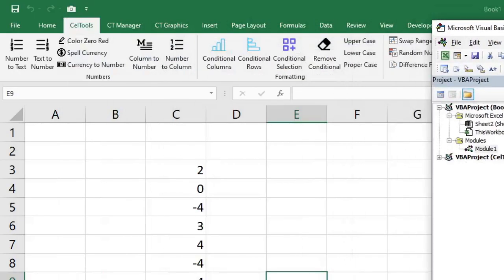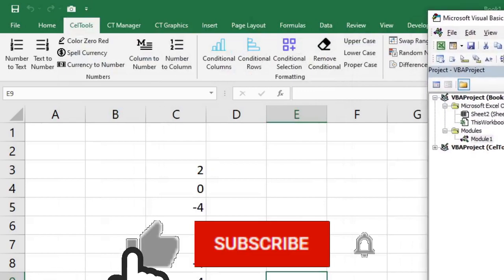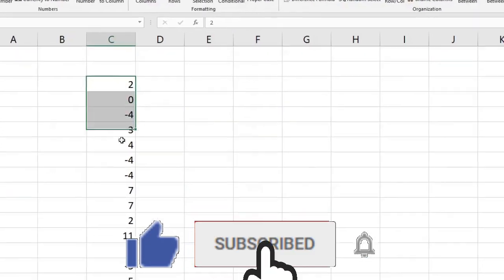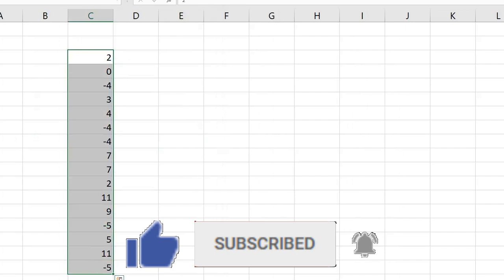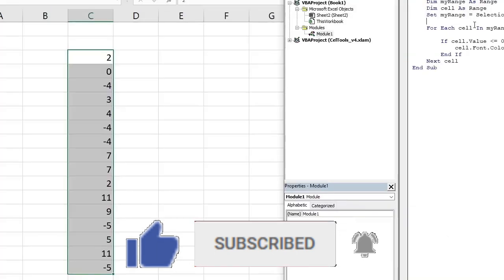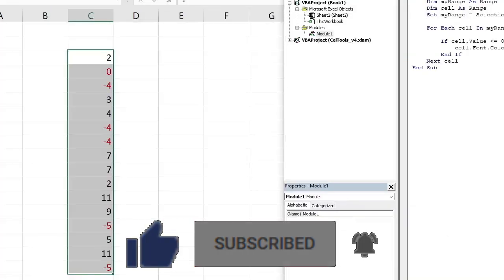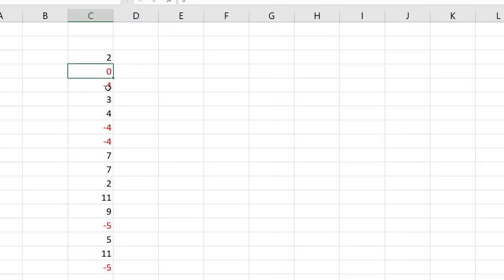So let's go ahead and try this out. I'm going to have this brought up over here. I'm going to select my range. Let's go back over to our VBA and I'm going to hit play. And as you can see, the values that are less than 0 are now in the font of red.